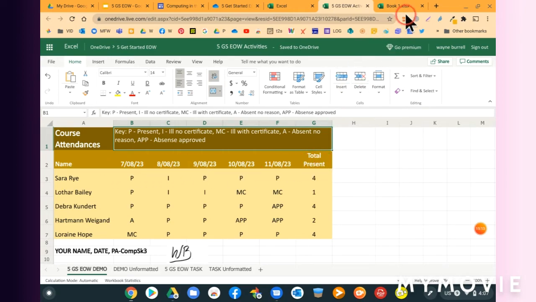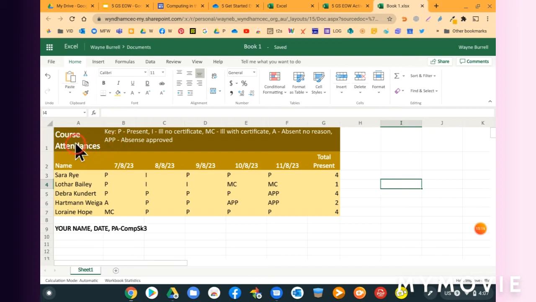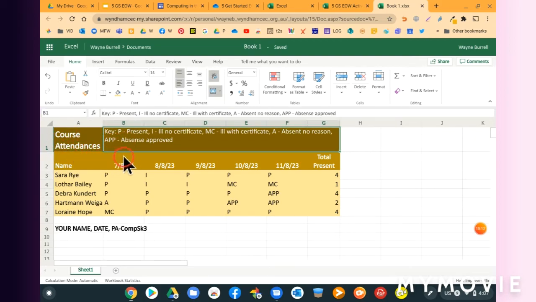So what we did is we wrapped text in all of those cells and then we merged B through to G, one there, and we resized the columns to force the word onto the next line.